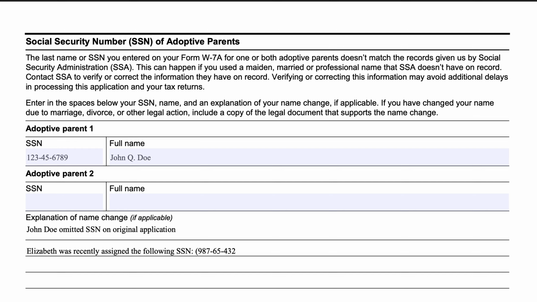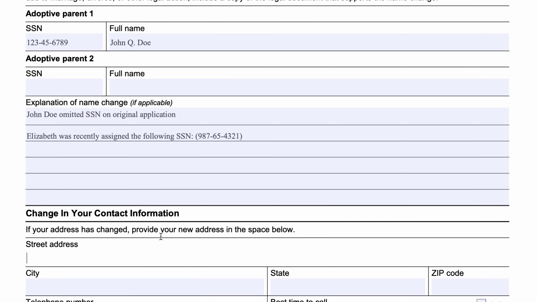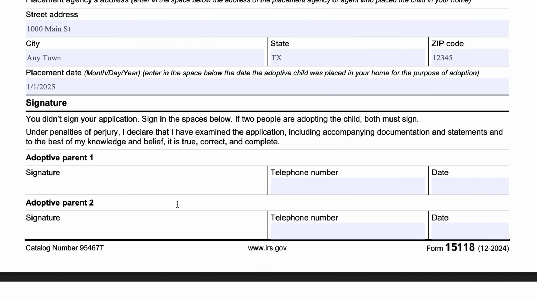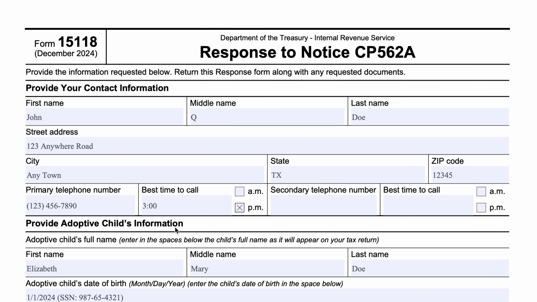So this would be another way that I would consider putting this in there. Elizabeth Doe was recently assigned the following social security number. You could put it in here. And then you can update your information if for some reason your original application didn't have it. You would enter that information in here. So pretty straightforward form from outward appearances.